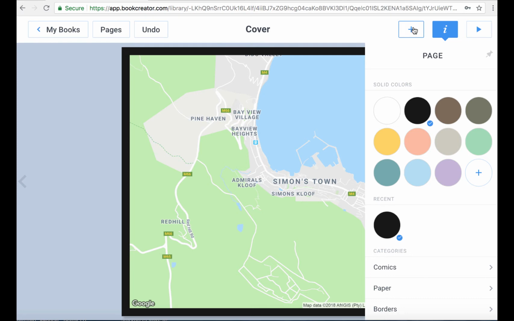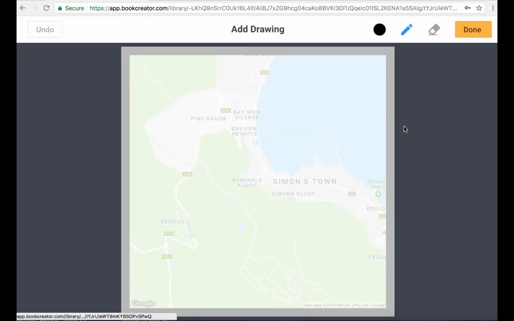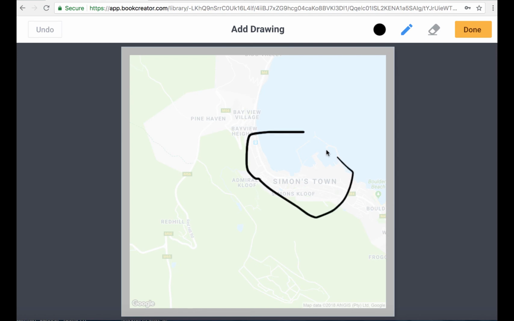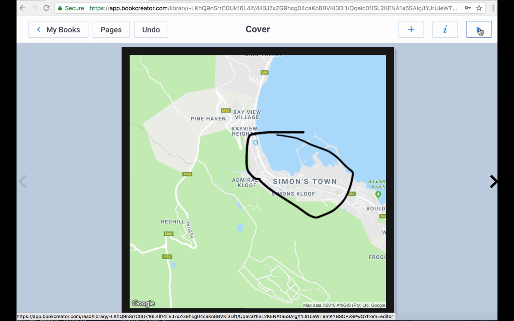Now I can put a background. I can draw and say, right here, this is where the penguins live. And when I'm done, I have that on top of it. So amazing stuff happening. I hope you enjoy these updates.